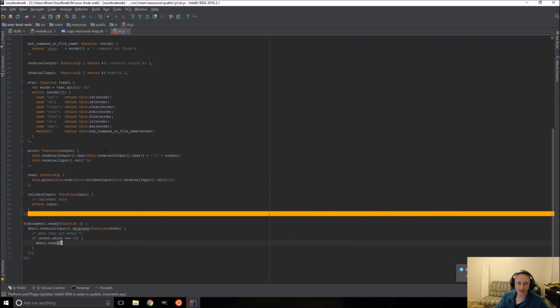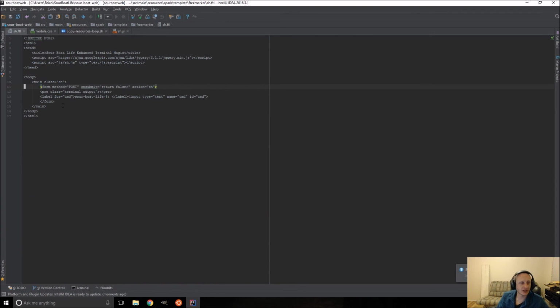Triple equals. That's important. All right. What else did we do? I put on submit, return false. Just like if you submit the form, just don't even do anything. Ignore it. Get rid of this pop-up. Important.